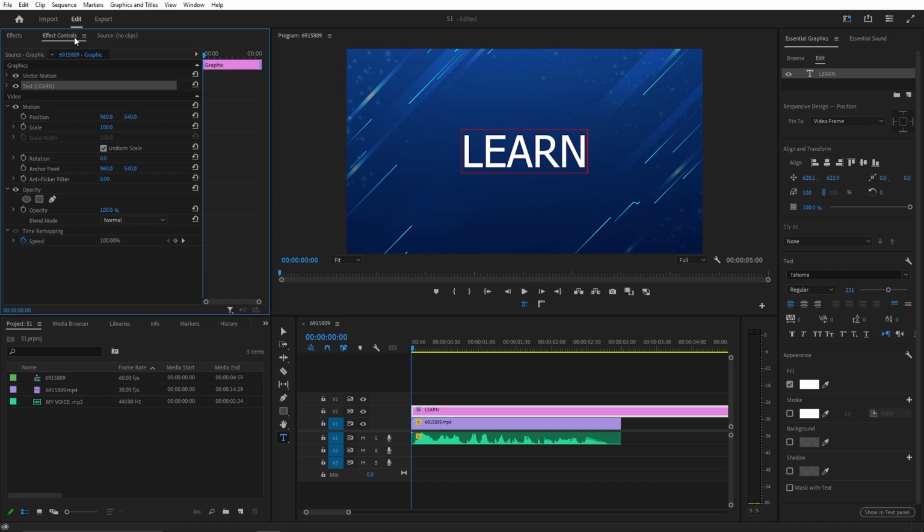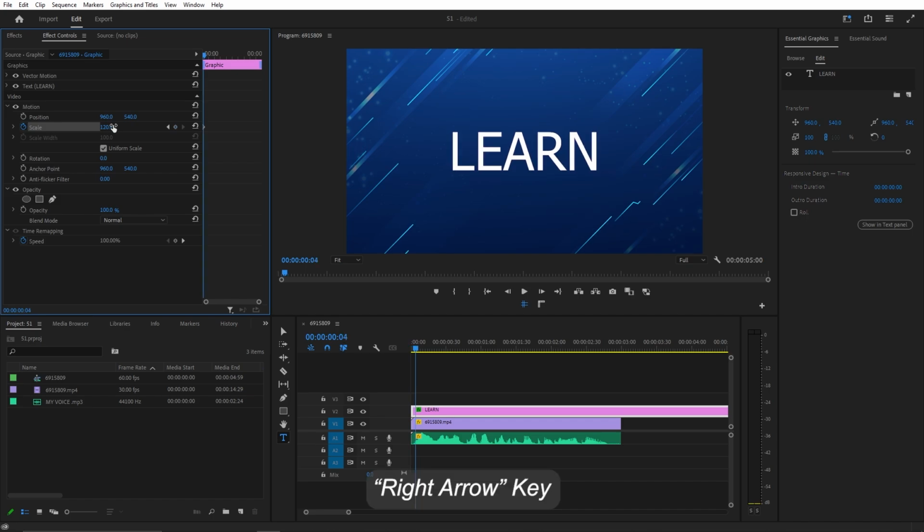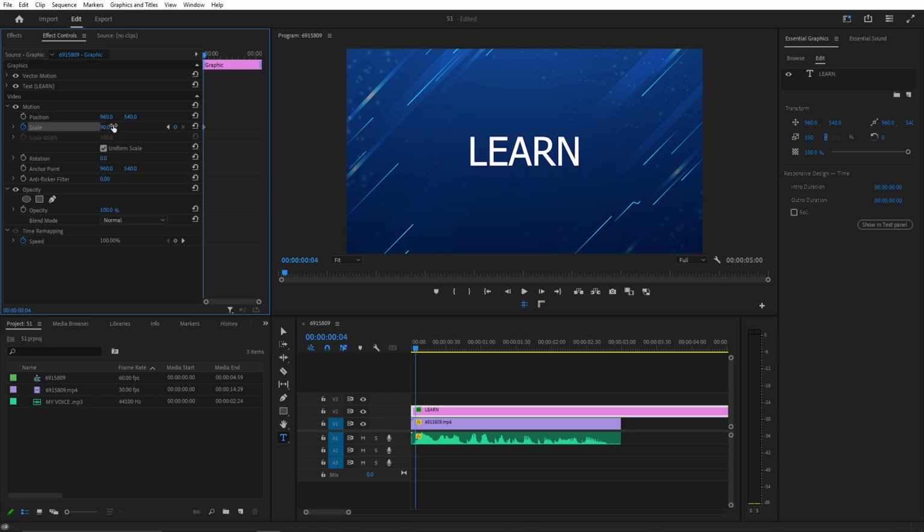Effect Controls. Now make a keyframe of scale by clicking on this stopwatch icon and set the value of scale to 0. Now move 2 seconds by pressing the right arrow key 2 times, just like this, and set this scale to 120. Then again, move 2 seconds ahead by pressing the right arrow key and set the scale to 90. At last, move 2 more seconds and reset the value to 100.